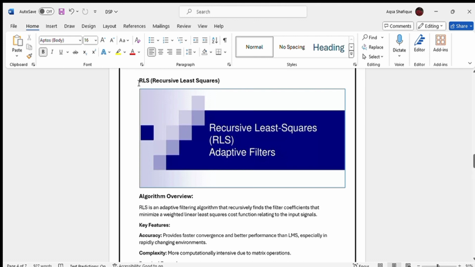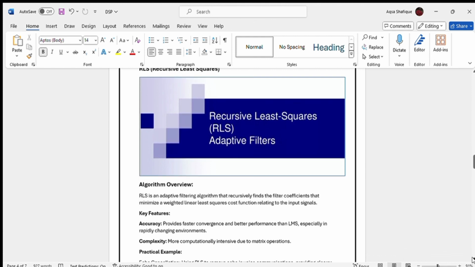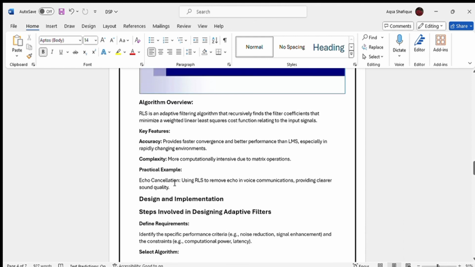Now moving towards the basic components of adaptive filters. The core components of adaptive filters include the filter structure. This typically consists of taps or coefficients that adjust in real time based on the adaptation algorithm. Error signal: the difference between the desired output and the actual output of the filter. The error signal drives the adaptation process by providing feedback on how well the filter is performing.